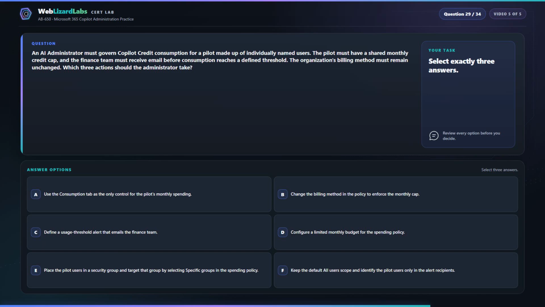Answer A. Use the Consumption tab as the only control for the pilot's monthly spending. Answer B. Change the billing method in the policy to enforce the monthly cap. Answer C. Define a usage threshold alert that emails the finance team. Answer D. Configure a limited monthly budget for the spending policy. Answer E. Place the pilot users in a security group and target that group by selecting specific groups in the spending policy. Answer F. Keep the default all user scope and identify the pilot users only in the alert recipients. Lock in your answer.